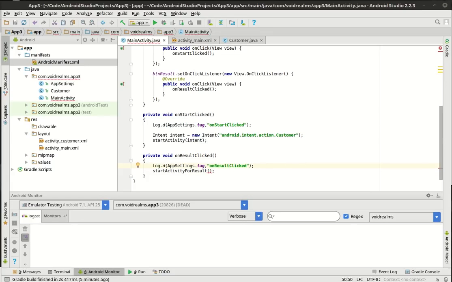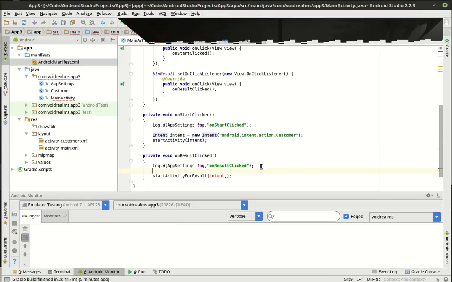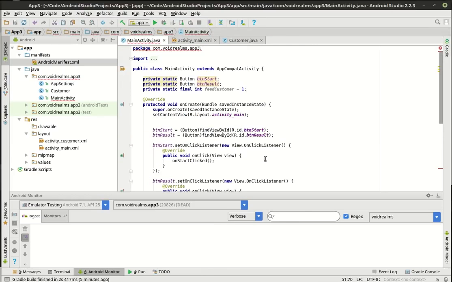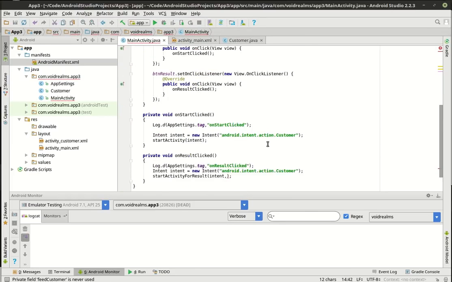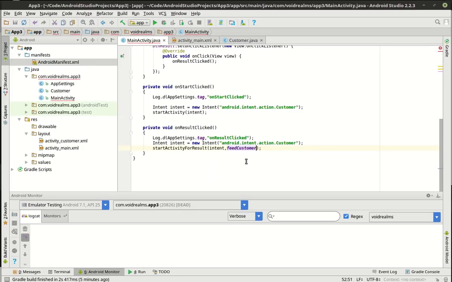It wants to know two different things. It wants to know what you intend to do. So we're going to give it an intent. We're actually going to make the same intent, sorry. And it wants to know why you're doing it. So we're going to start activity for result. We're saying what our intentions are, and basically what we're trying to do here.